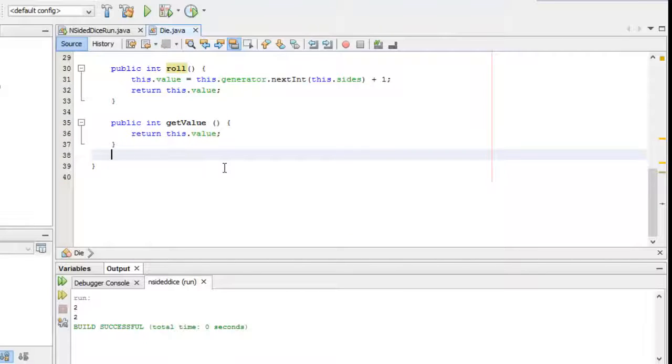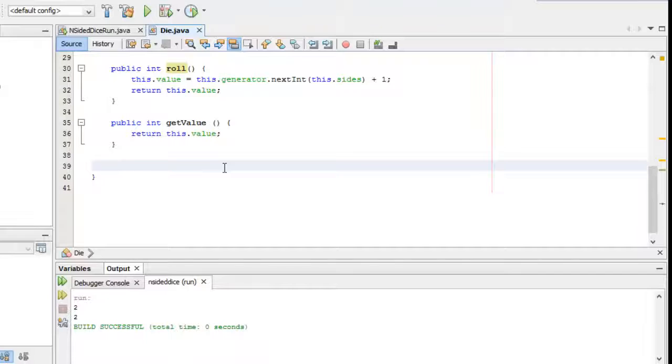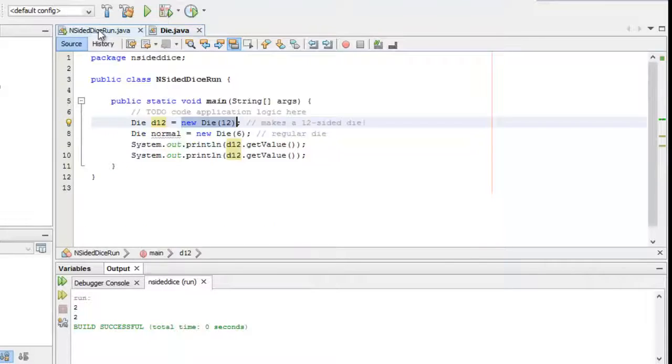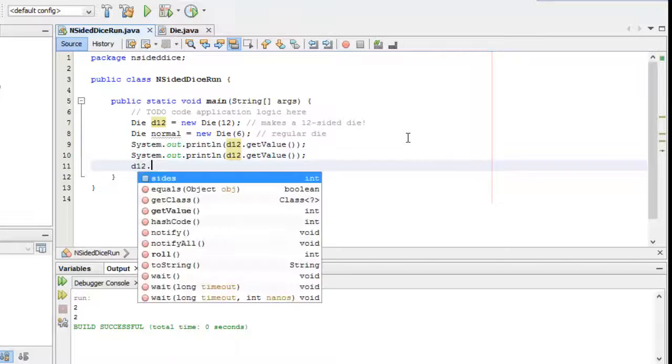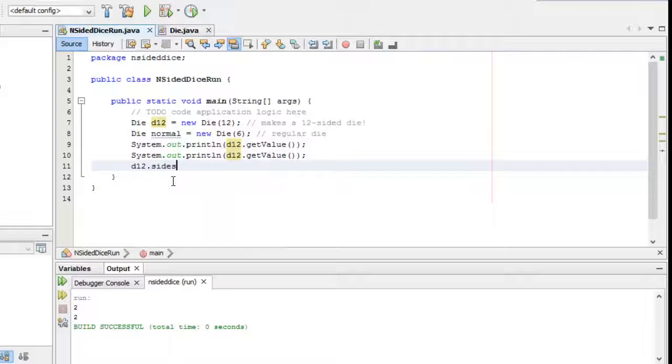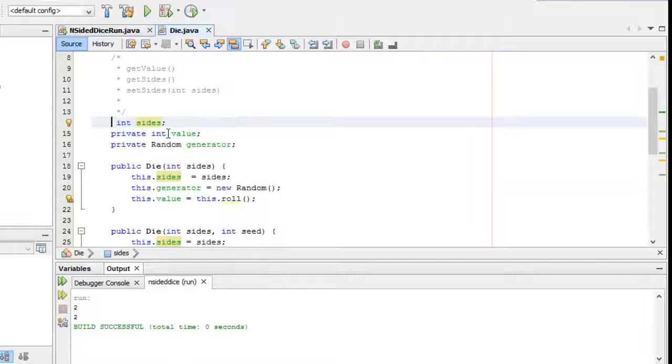Let's conclude by implementing our get and set sides. Generally, you do not want to, you might say, well, Mike, why can't I just do this? Public int sides, right? You could, and there's nothing wrong with doing that. And then if I do public int sides, I can come over here, and now that it's public, I can say d12.sides. Oh, see, there it is. It's just a public member of that class. Nothing prevents you from doing that.